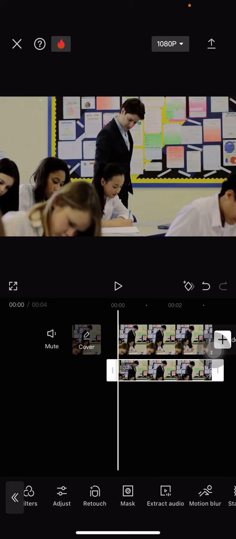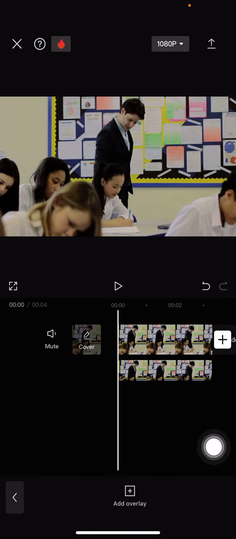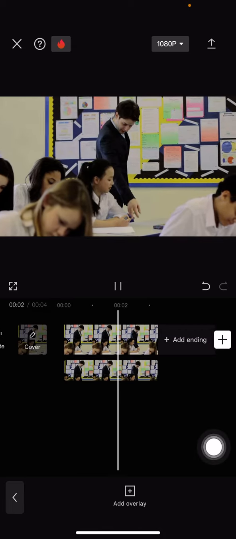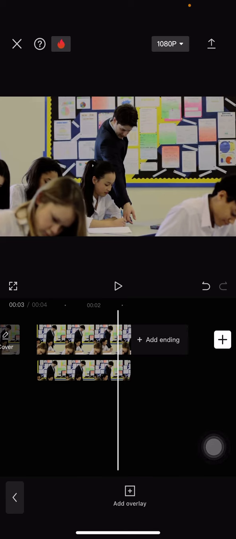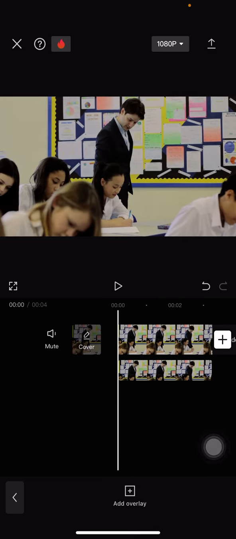Okay, and whenever you're done, you just need to click a random part, and here is the result. So that is how to remove the object on CapCut.